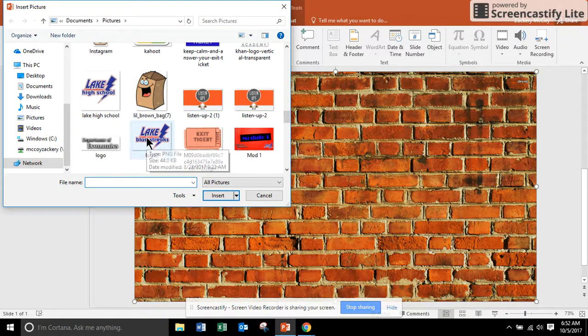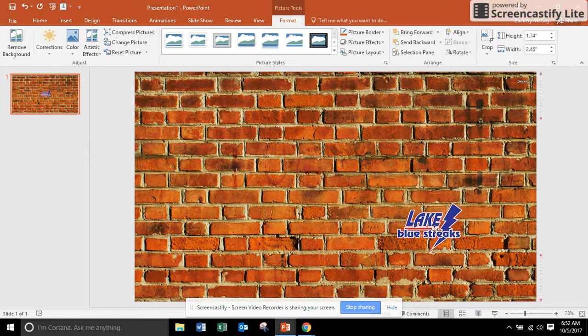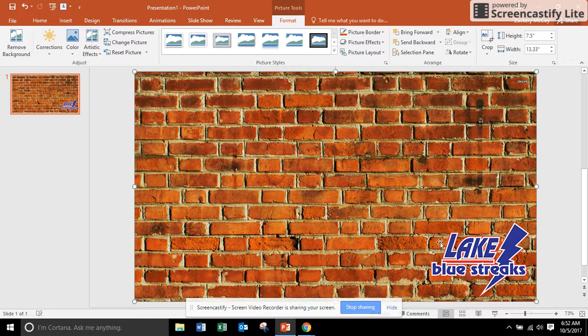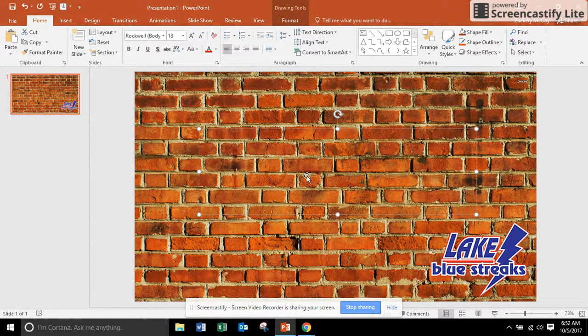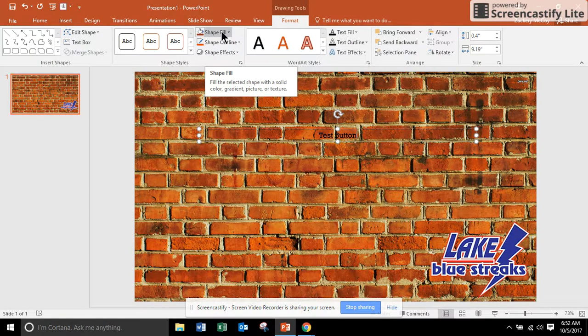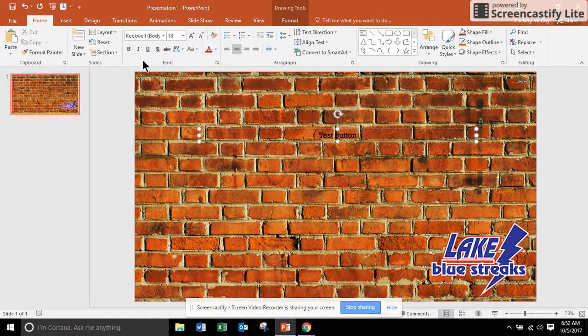So if I click on, I believe it was the Blue Streaks one, and we can click that and put that down in the bottom right-hand corner almost as a stamp for the class. That's an option if you want to put that on your button. So essentially, we can insert a text box if we'd like here. And we can call this test button. And maybe we want to center that. And let's see here. Let's go back to the actual button here. We'll up the size a little bit.